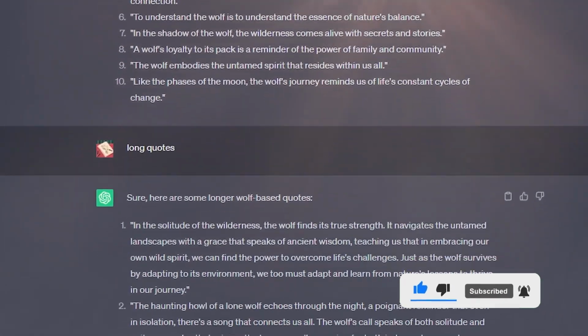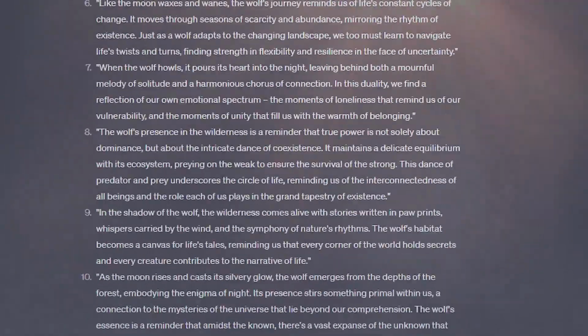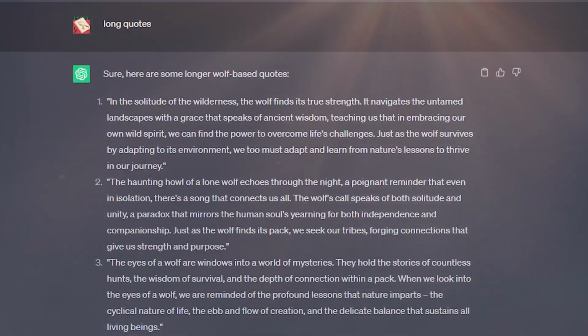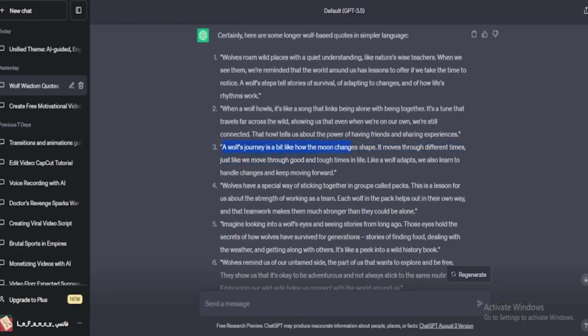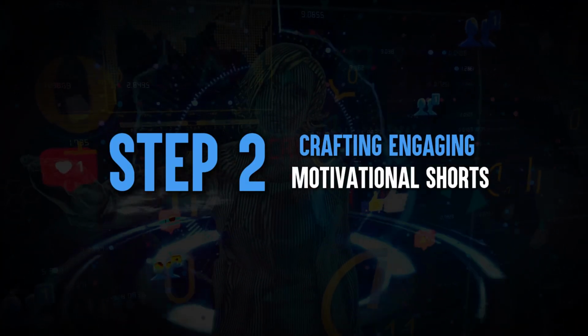We're using ChatGPT to create short, easy-to-understand motivational quotes that pack a punch. The beauty of this is that you can start small and keep expanding these quotes by adding more sentences until you reach the desired length. Think about it, your AI influencer can deliver powerful messages that touch hearts and minds, all with just a few clicks.